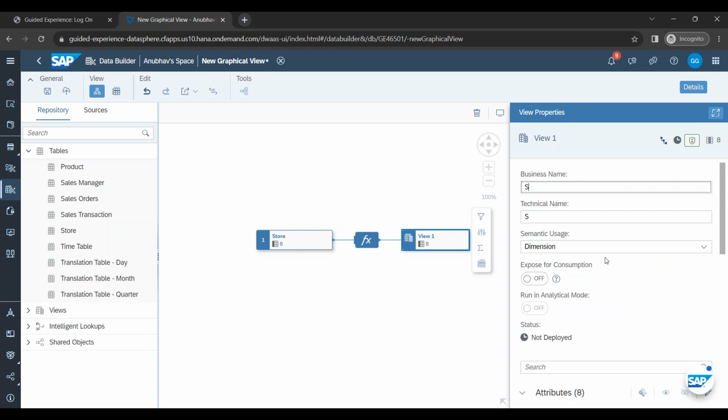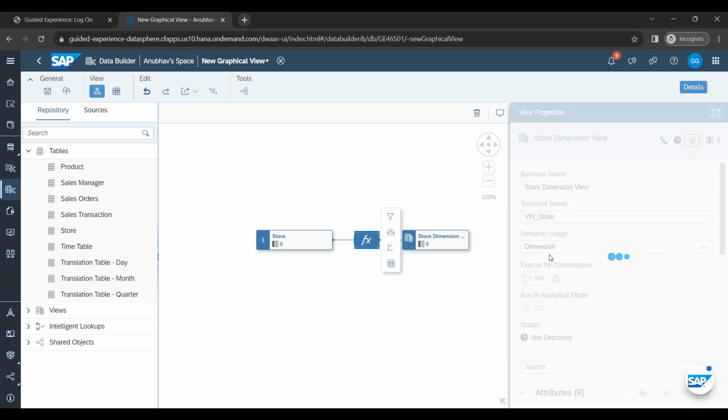Yeah, store dimension view. Let's name it as VW store. Enter dimension. Now you come back to the function.